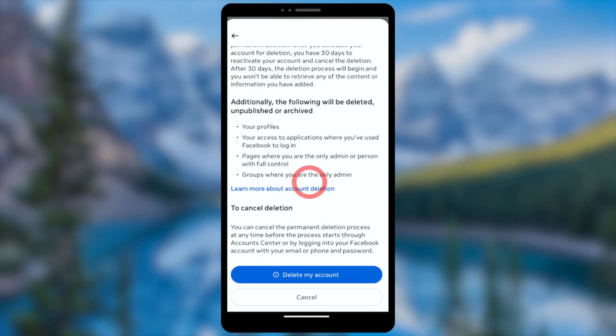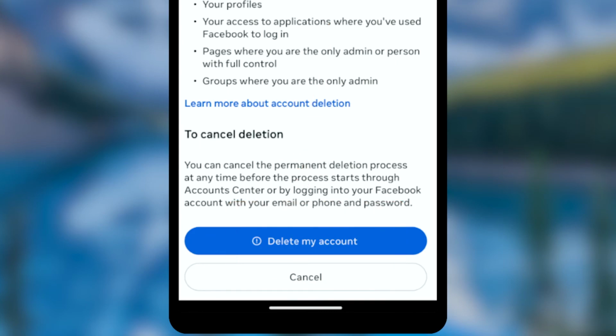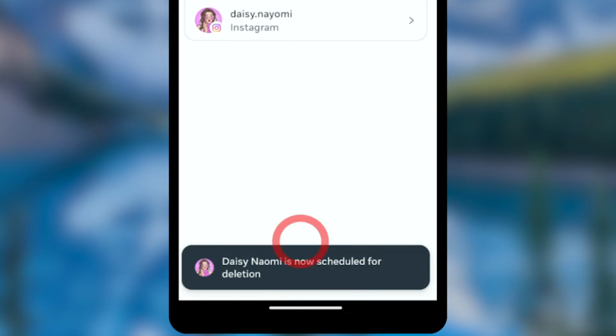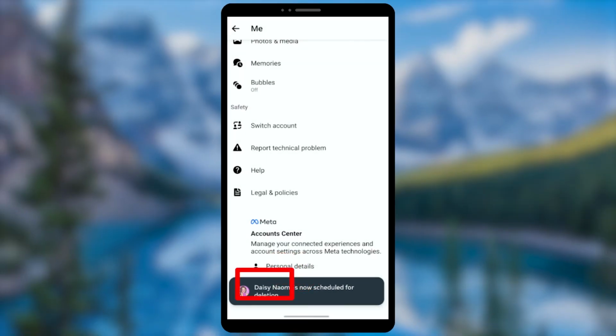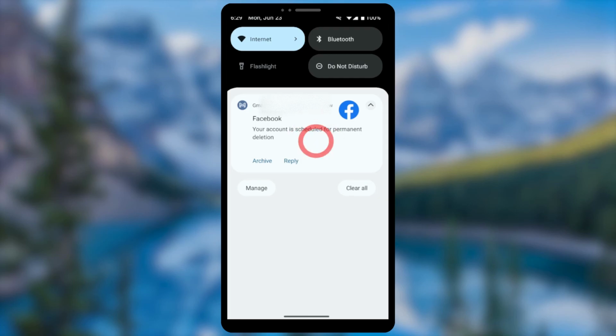Now scroll all the way to the bottom. At the bottom, you have to select delete my account. Then you will get this pop-up message. Now your account is scheduled for permanent deletion, and you will receive an email. Your account is scheduled for deletion.